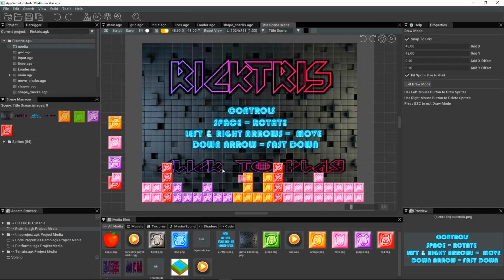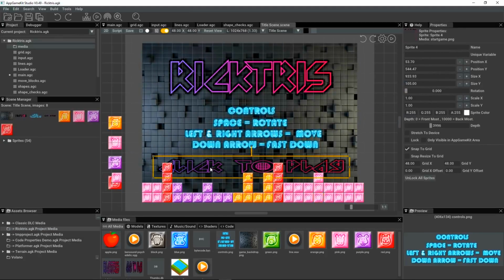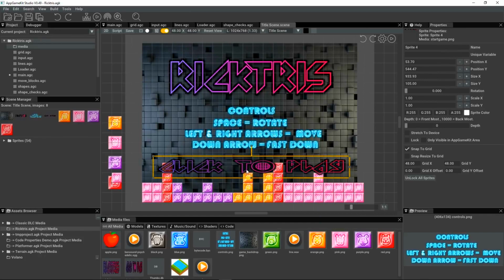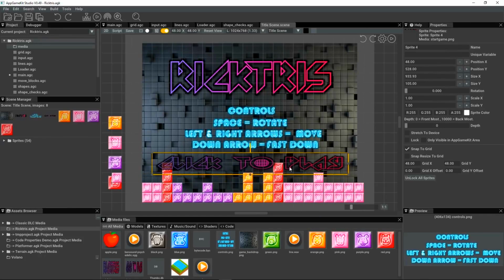Now my click to play is behind these things, so I don't want that. I need to come out of draw mode, so I can exit draw mode. I can click on the draw to play. I can right click and move it forward or send to front, and now it's in front of those sprites there.